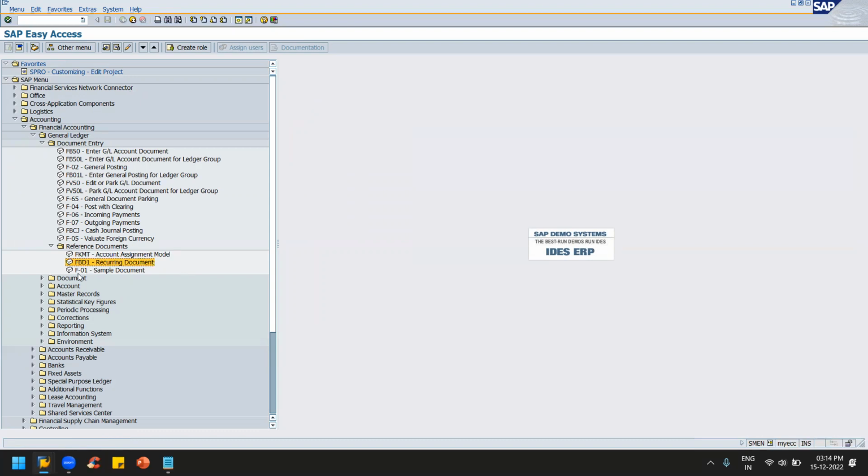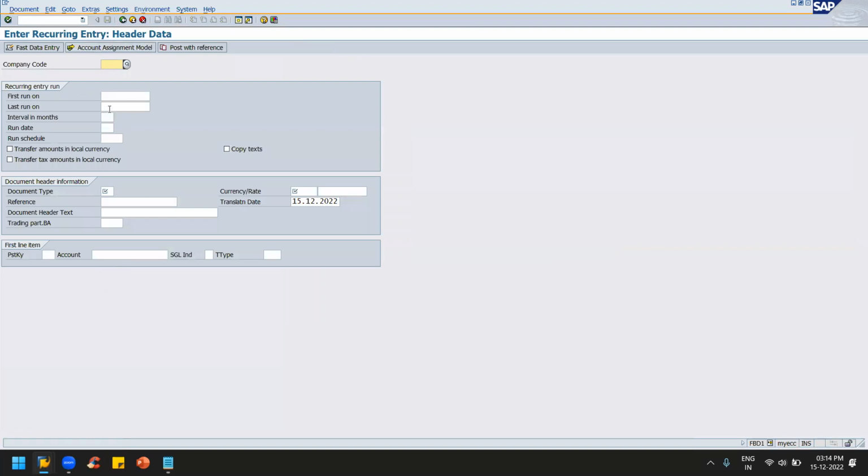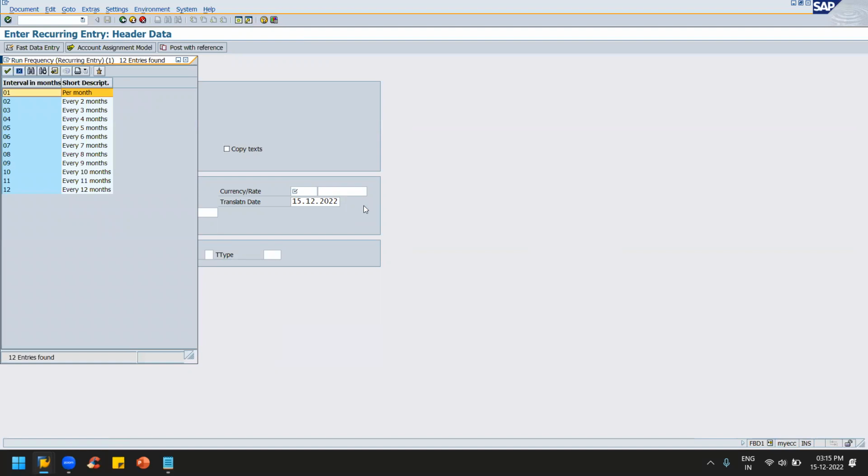F-01 is for the sample, and this is for the recurring. Now here we need to give our company code. When do you want to run it? You can create it at a regular interval. Maybe we are in the ninth month, so let me take it as the ninth month, and the last run will definitely be at the end of the year. Now the interval in months: if you want to run it frequently, monthly, 2 times, 3 times, 4 times, we can take it. But for now I am taking it as per month.